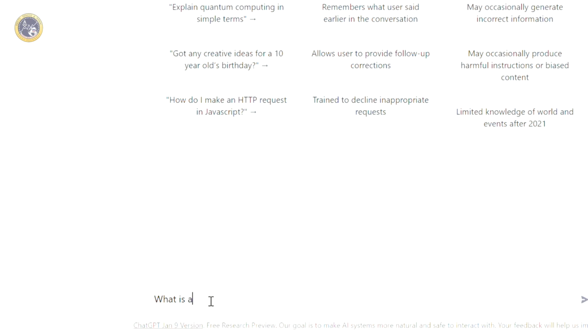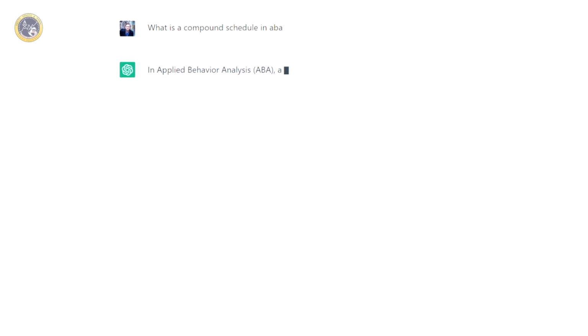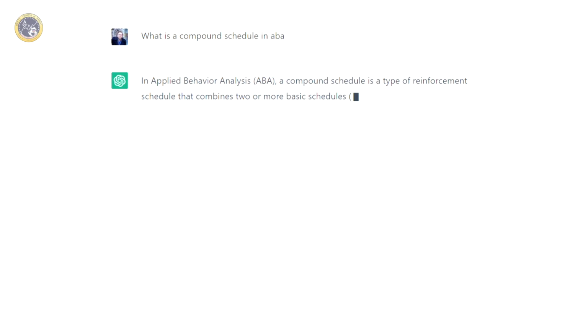So if you're going to use this to study, you can type in a term that you're looking for. Like let's say I don't know what my compound schedules are. So I'll say, what is a compound schedule in ABA? Type that in, and it'll start generating a response for me. It starts giving me a good definition.